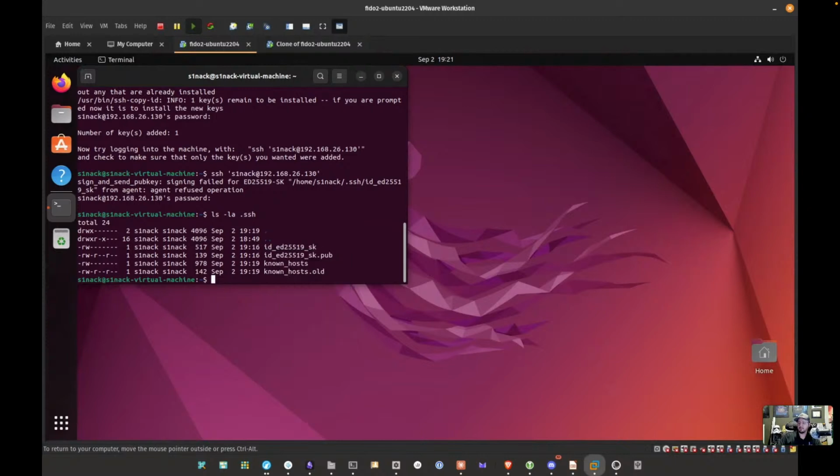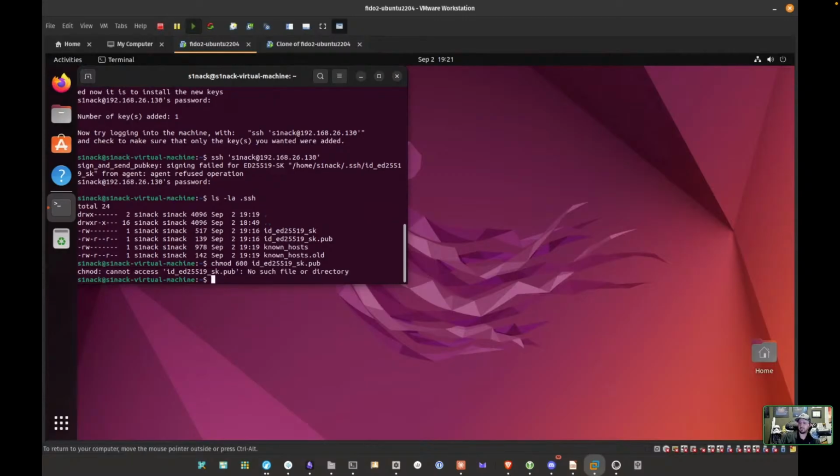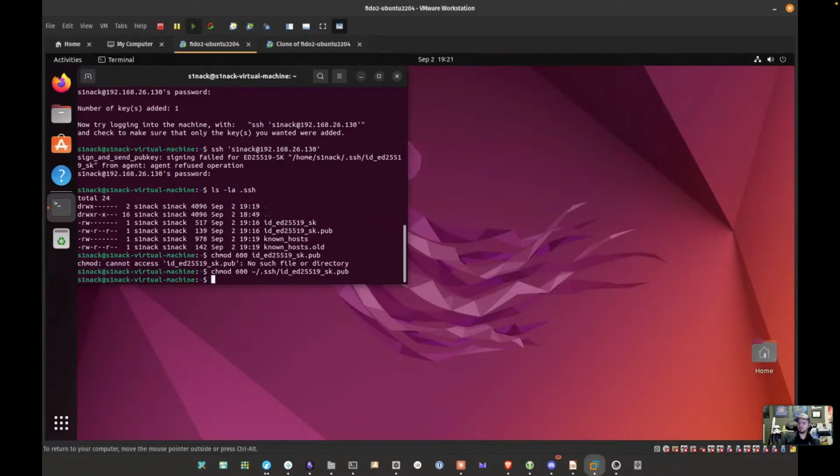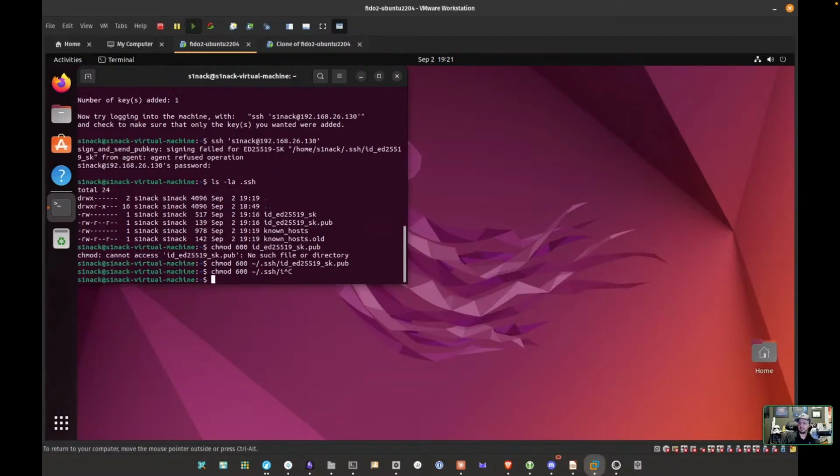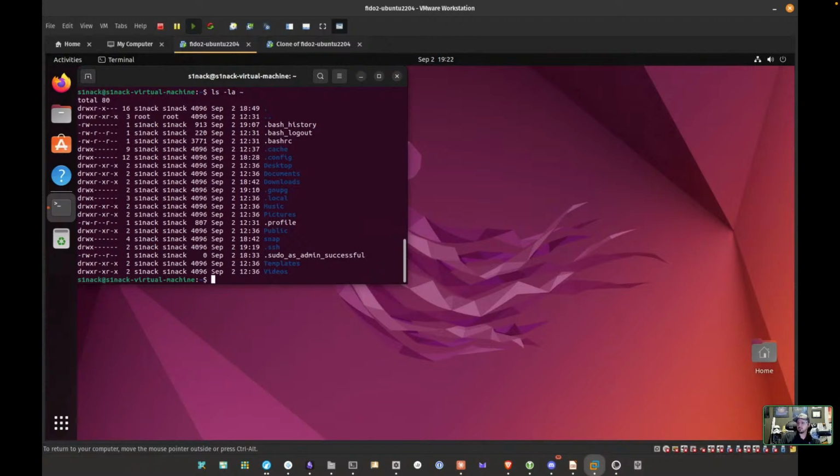Looks reasonable to me. Usually you do 600 on the files, and I don't think you need to do it with the public key, to be honest, because it's a public key. SSH won't give you trouble for the public key, but it will for the private key, and you've got it set correctly. The SSH directory needs to be 700, which it is. So that's fine.